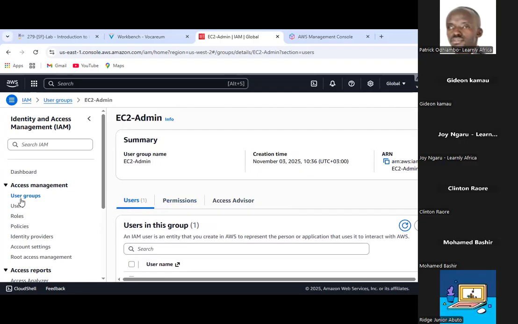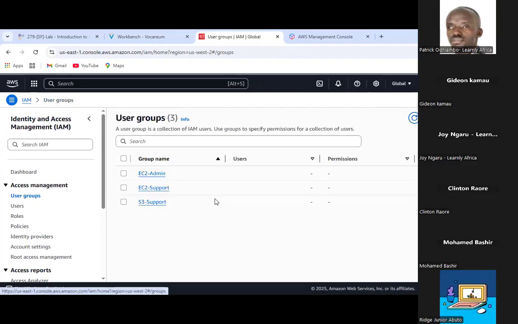And then user 2 is on the EC2 support, and then user 1 is on the S3 support. So we've added all our users to the groups, right? So let's move on to the next. If you've done that, all of us, just give me a thumbs up. If all of us have done that.